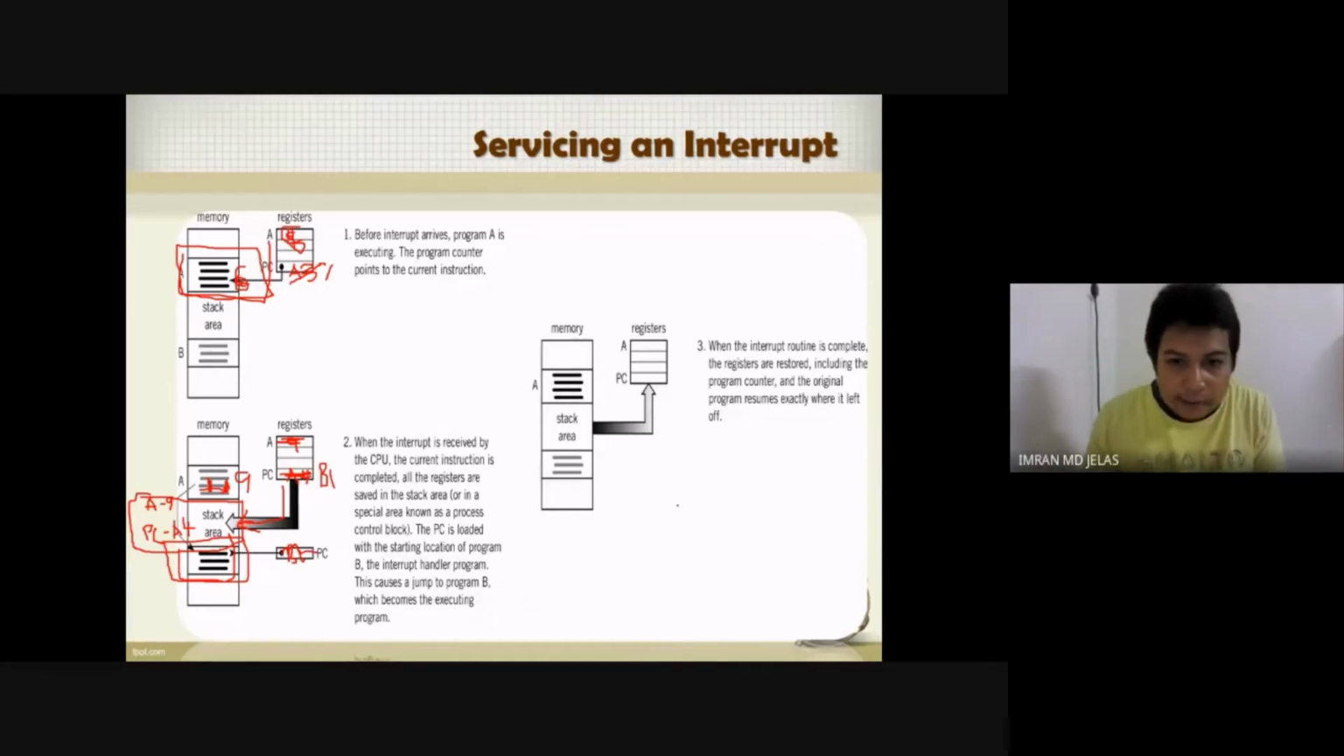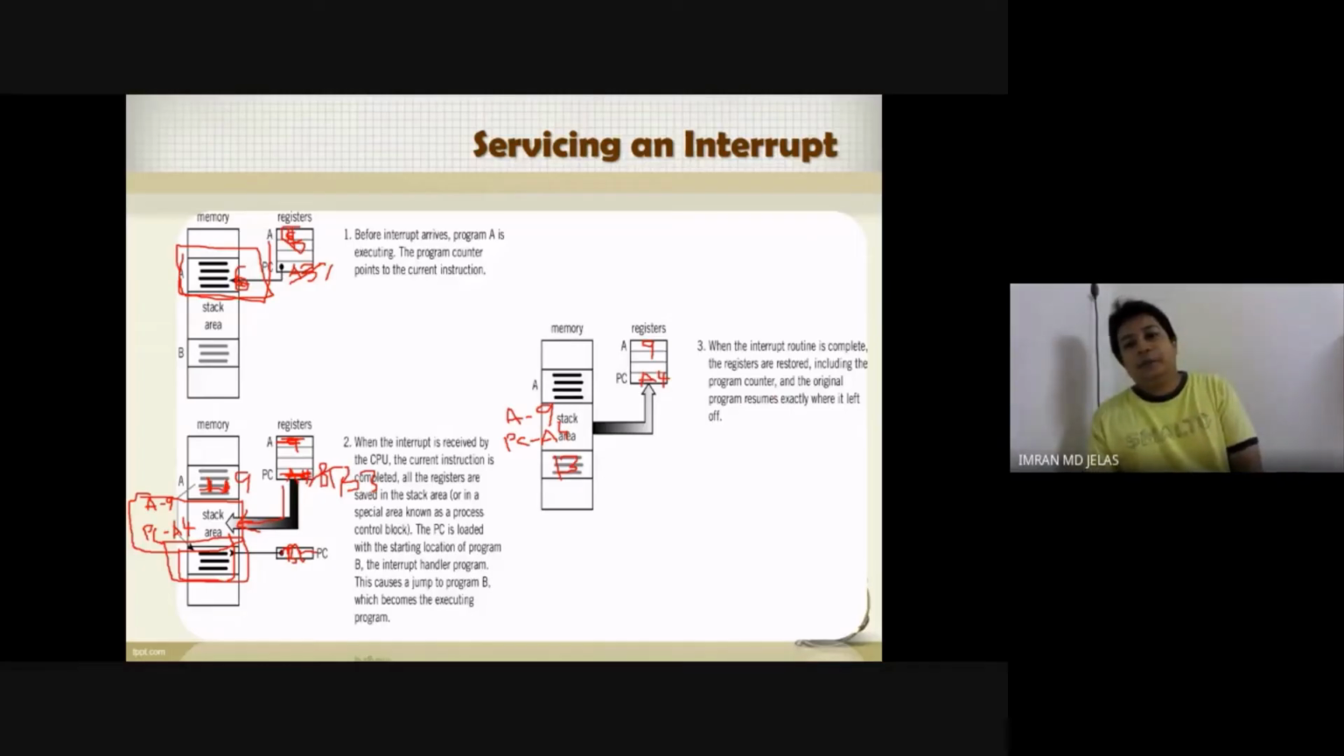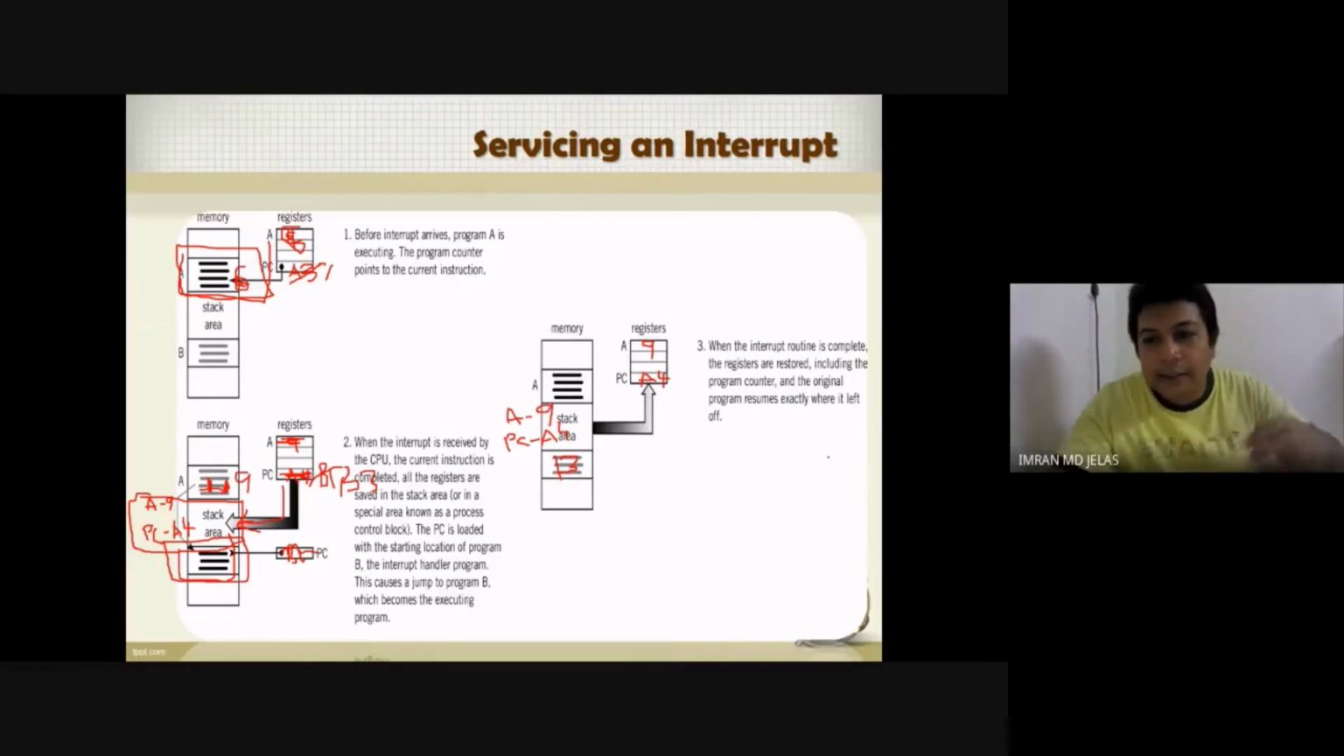Once program B is complete, let's say B is executed until B3, then when the interrupt routine is completed, the registers are restored. Restore means just now we had the value 9 here, right? And our previous program counter for A is A4. So the value at the program counter will be A4, and the value in the register will be back to 9. The original program resumes exactly where it left off.